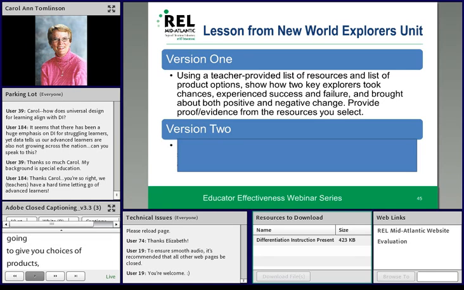Your job is to show how your two key explorers took chances, how they experienced success and failure, and how they brought about both positive and negative change. You should provide proof or evidence from the resources that you select to use to tell whether those things are true. Did your explorer take chances? Did he experience success and failure? Did he bring about both positive and negative change?